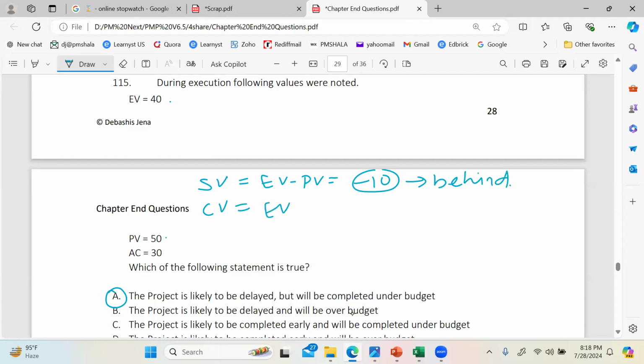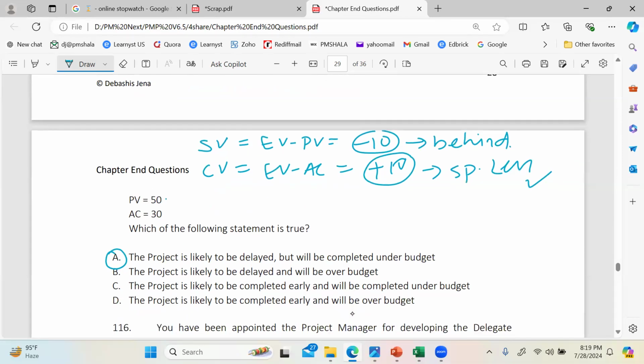Calculate cost variance, EV minus AC. So that's like 40 minus 30. That's a plus 10, positive. Positive cost variance means what? We are spending less. Cost underrun. So the answer is very clear. Project is likely to be delayed. True, we are running behind, but will be completed under budget. We won't consume all the budget. We are spending less, you see. So that's the answer. Hope you got this answer. Any other? Let me know.